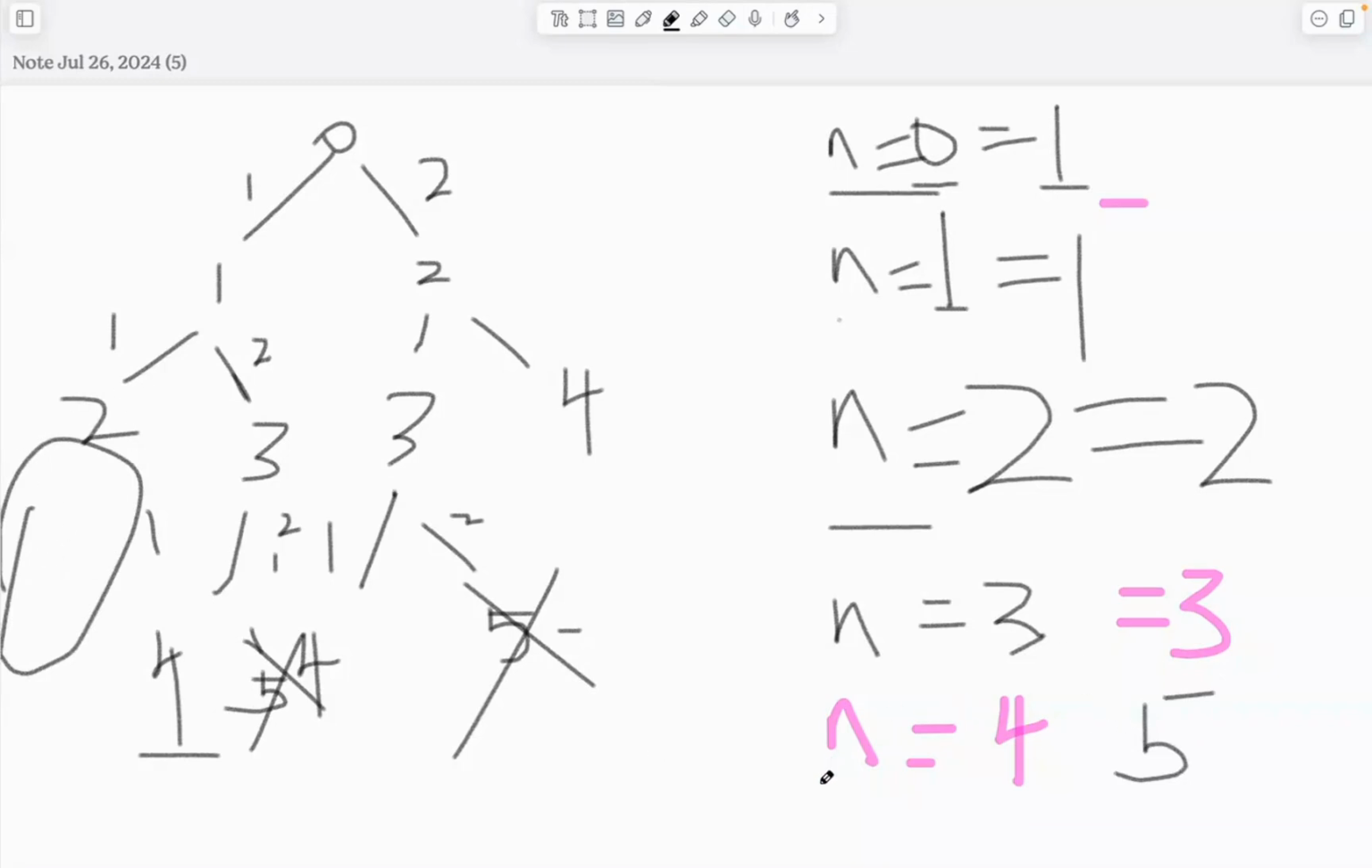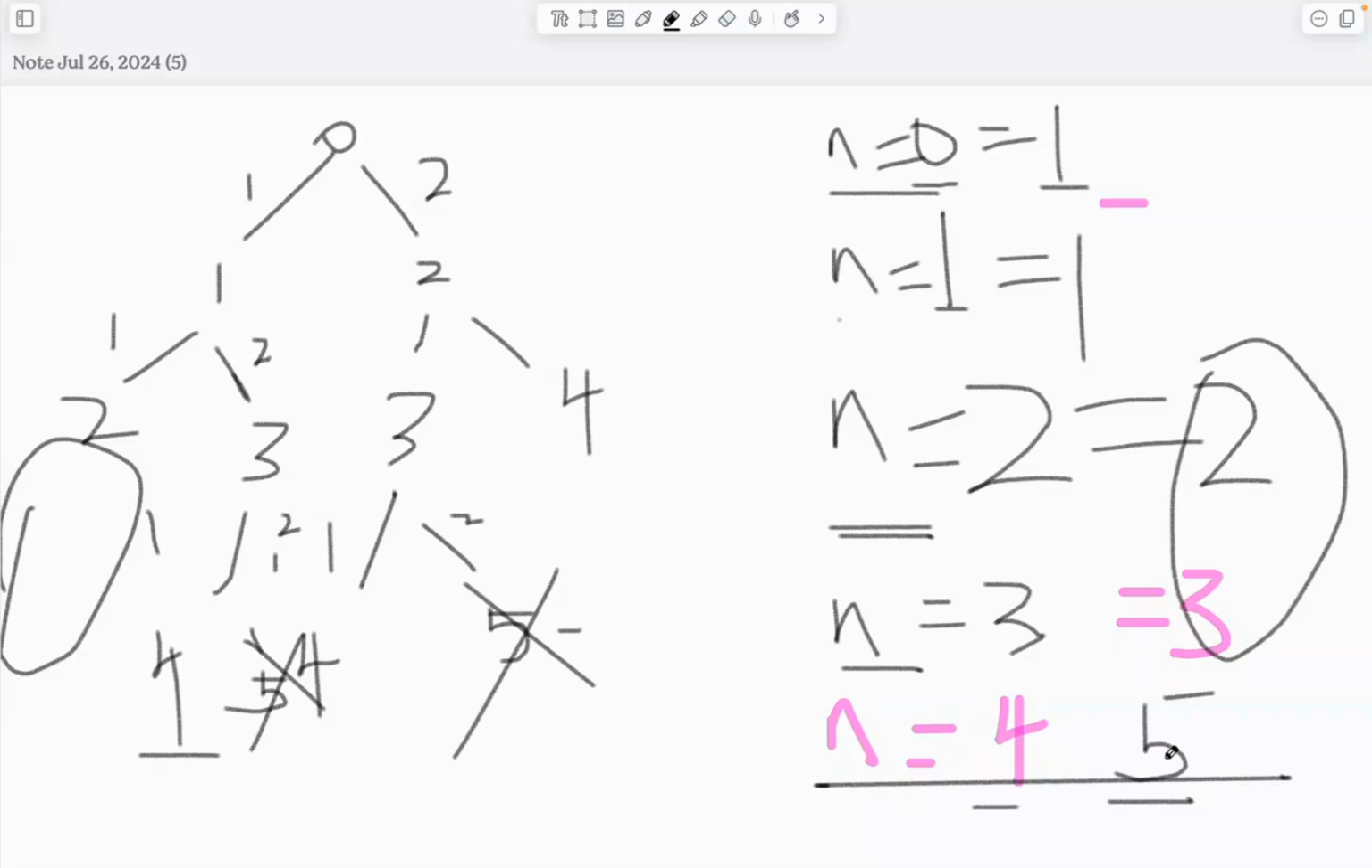Now you can get the formula, right? If n equals 2, we add the previous two steps and we get 2. If n equals 3, we just add the previous 2 values, and we get 3. If n equals 4, we sum up the previous numbers, so we get 5. You just use this way to get the final result.